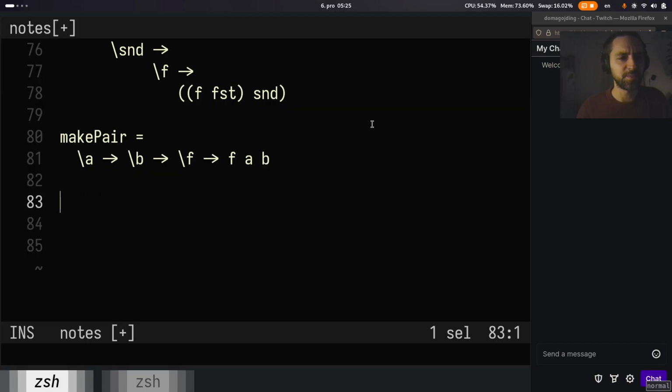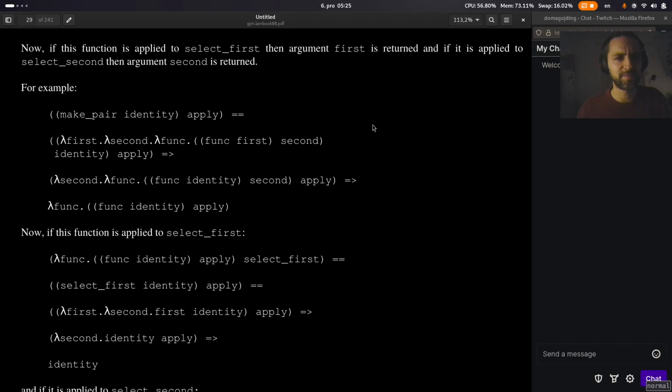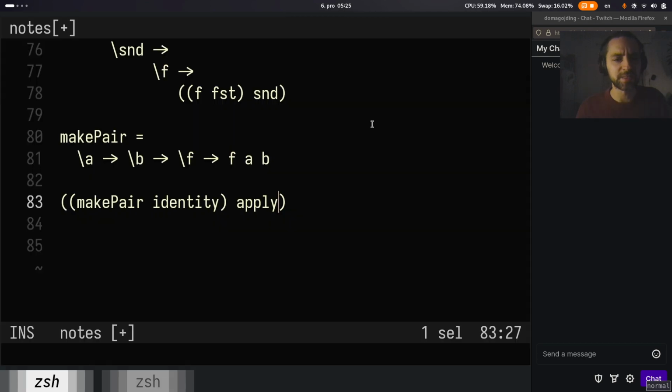Okay, let's keep the parentheses. Make pair identity and apply. Apply, select first. I know because he just actually mentioned select first. Okay, he's going to do it here a bit later. So let's do it like this.